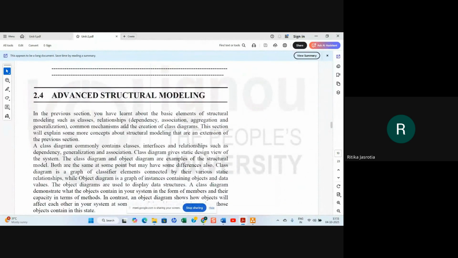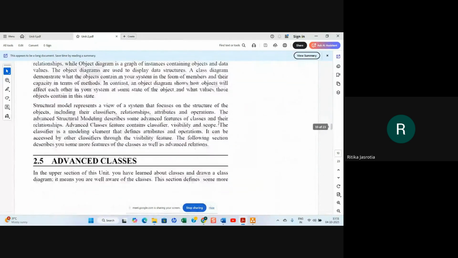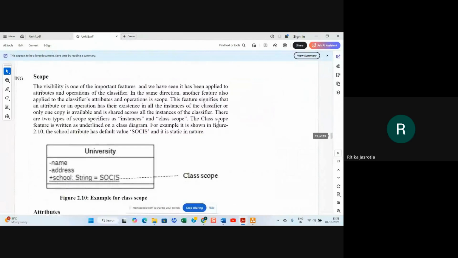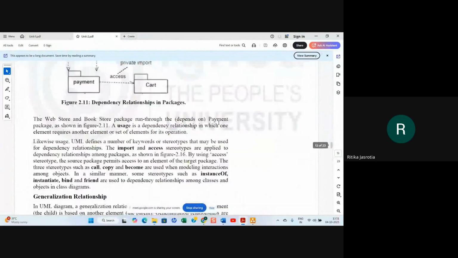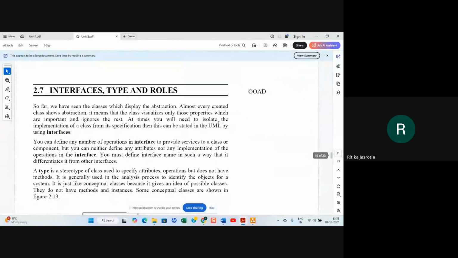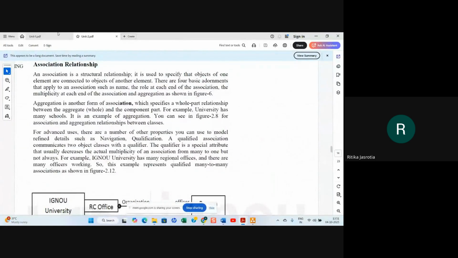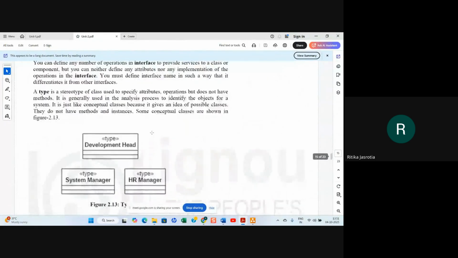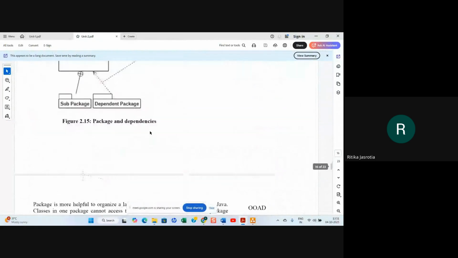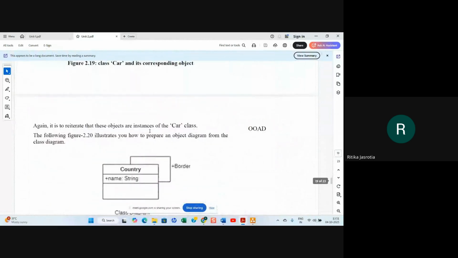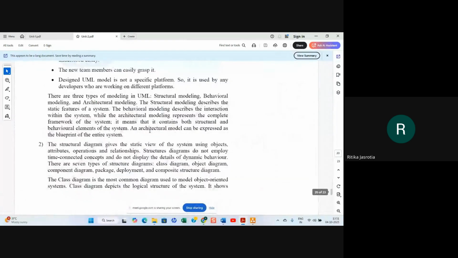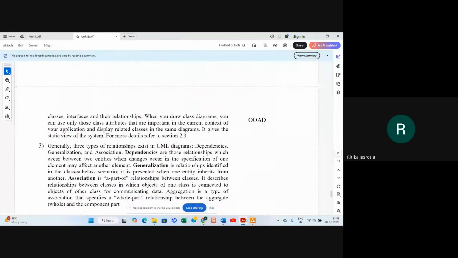And tomorrow we will be doing advanced structural modeling. We will be talking more about the class, how to draw the class. We'll just go through it fast because we have already gone through how to draw a class diagram. We will go through it fast here, and then we will go to the next unit, the third, right?